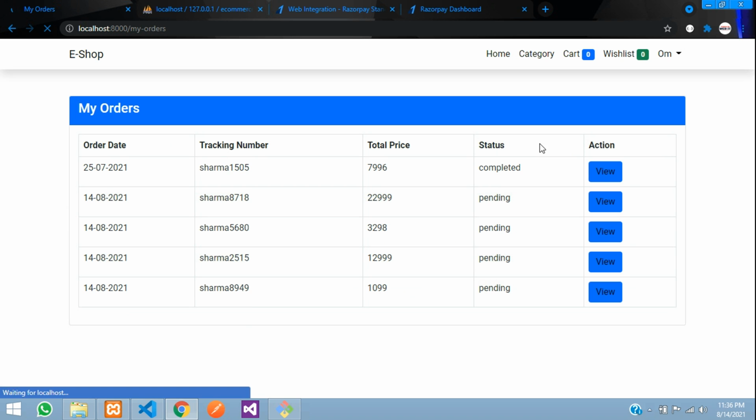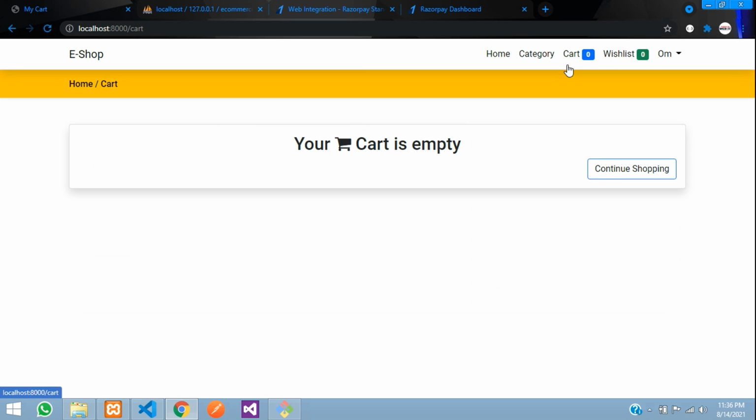So that's it in this video, guys. We have seen how to integrate the Razorpay payment gateway in our Laravel e-commerce website.